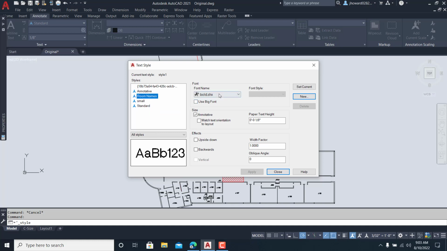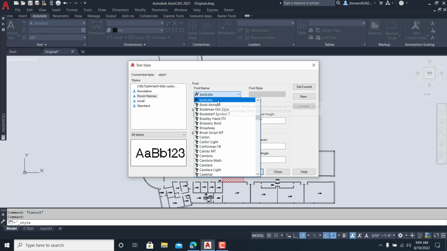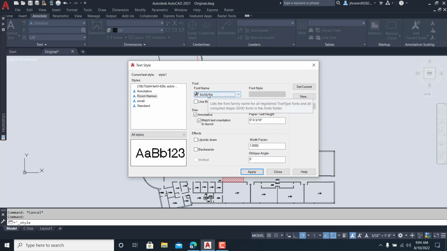Okay, and in that, if y'all remember, they wanted it 3/16 text height, right? Bold. There we go. And the text, if I'm not mistaken, it was bold. We'll just use this bold. I think it'll look pretty good. And I want to just set current. First, applied's good. Set current, and we're ready to use that.